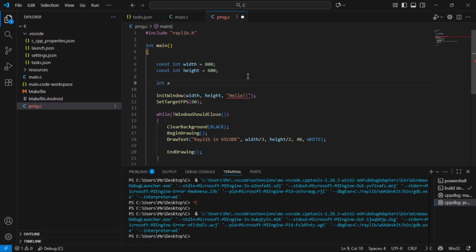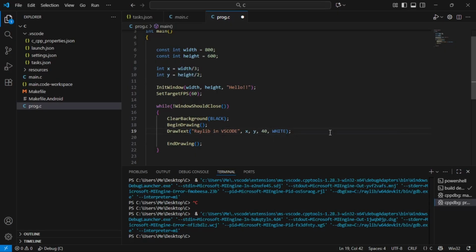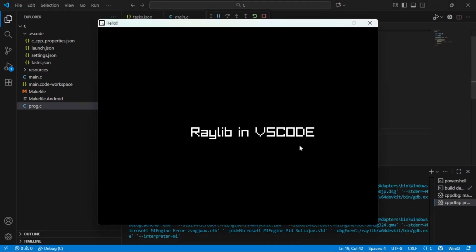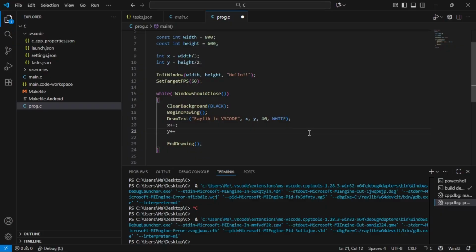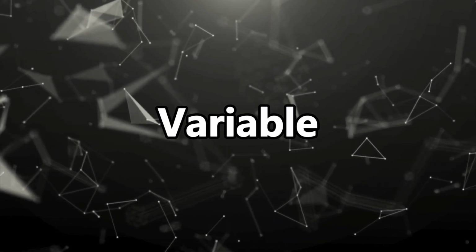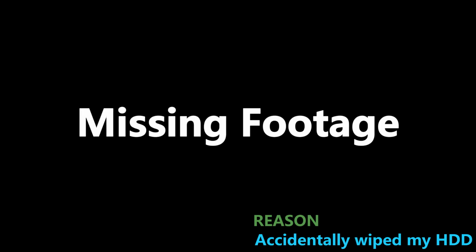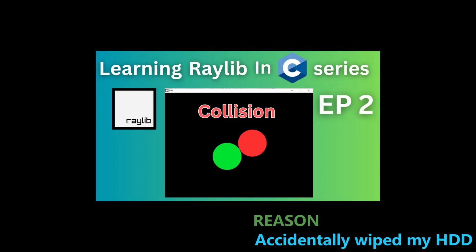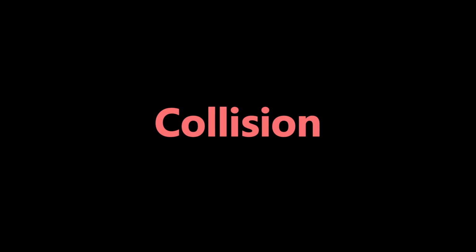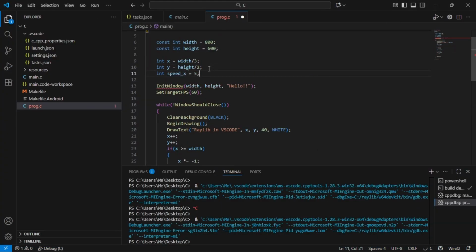After having my text drawn, I made X and Y variables for its dimensions. Now it looks cleaner. Next, I incremented the X and Y variables for movements. I know that it would have been faster or more efficient if I made a variable responsible for the movements, but I've got no excuse here, since I did make the same mistake in the last video and again in this video. Collision. The only collision we'll need here is collision with walls.